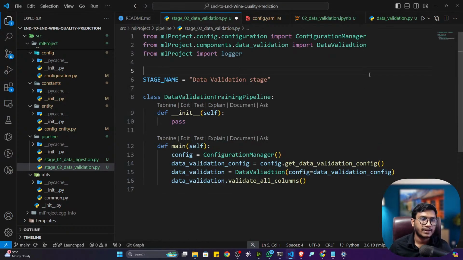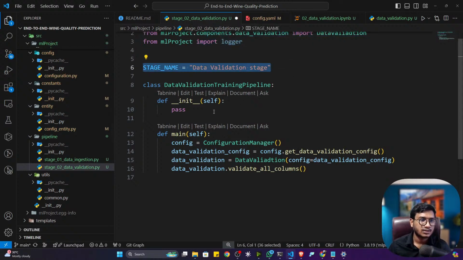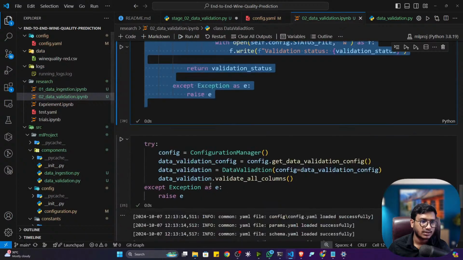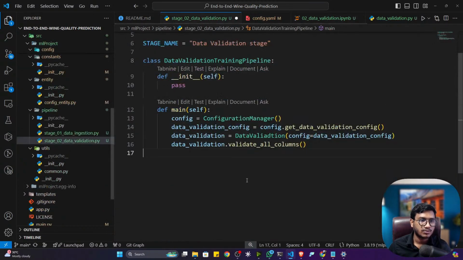So this is my pipeline, guys. You can see I'm importing the configuration manager and the data validation component. This is the stage name, data validation, and this is the class. Inside that the constructor would be empty, and in the main function I'm just copy pasting this code. That's it. So this is going to be my pipeline.